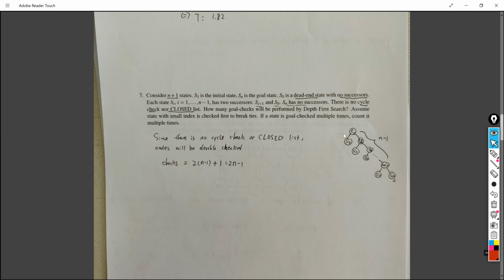7th question, the graph is here. I just skipped reading it for this question. Actually, there are totally n plus 1 nodes. From S1 to Sn minus 1, they all have a child S0. However, they each have another child; for example, S1 has another child S2, and so on and so forth. Sn minus 1 has the child Sn here. However, since Sn is the last node, it just stops here.